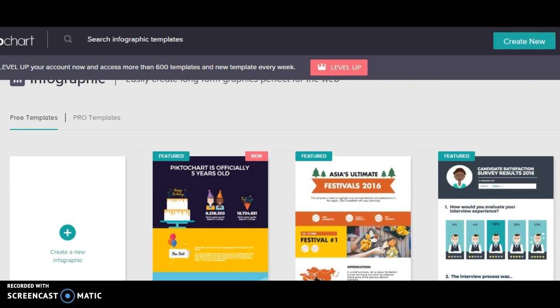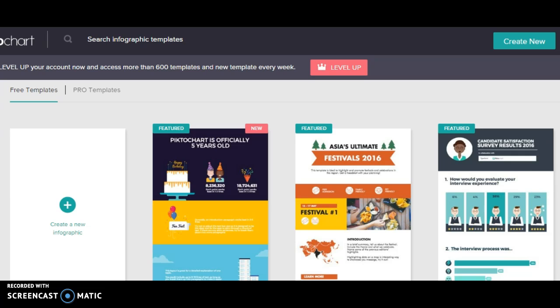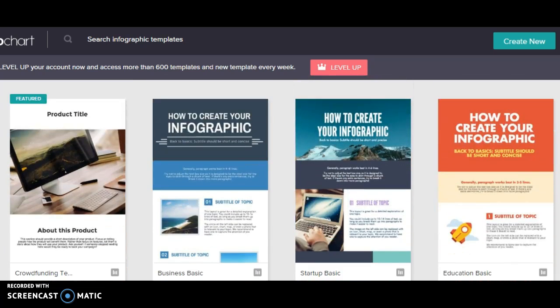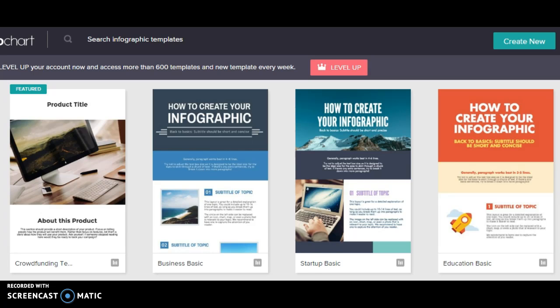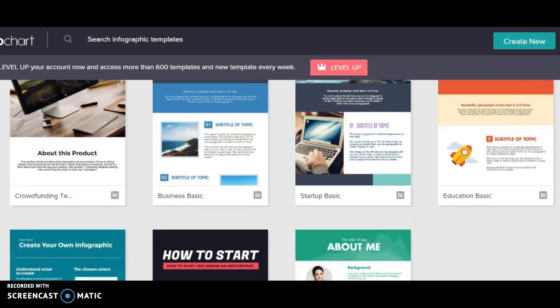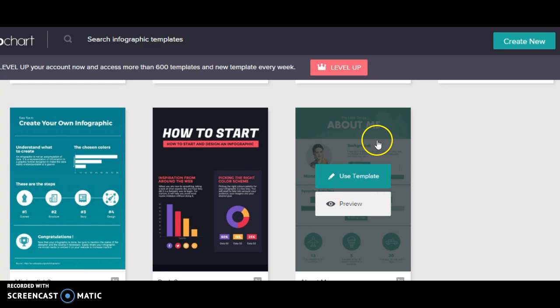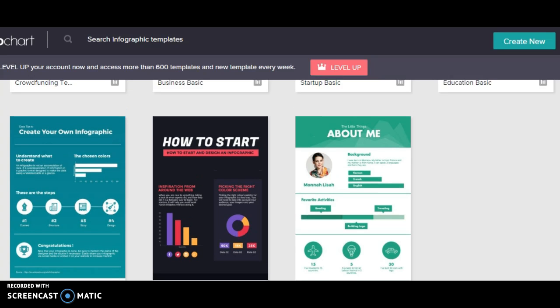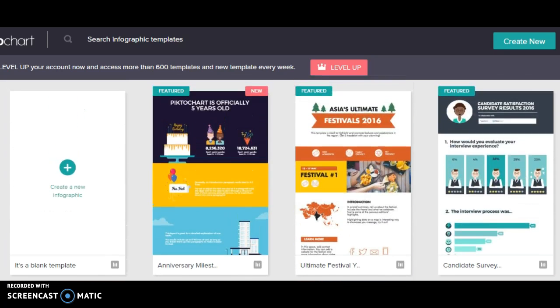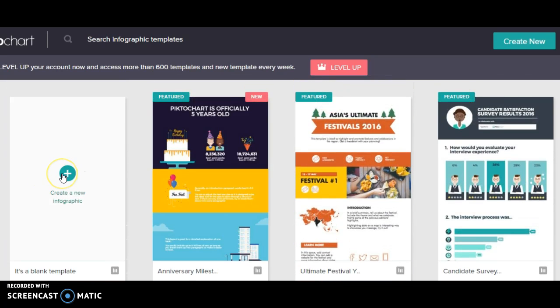So if you scroll down, you can see that these are different free templates, and there are also a bunch of different examples that you can use. So if you're not really sure what you want your design to look like, you can use these as starting points and just put in your own information over the example information. But I'm going to create a new infographic.